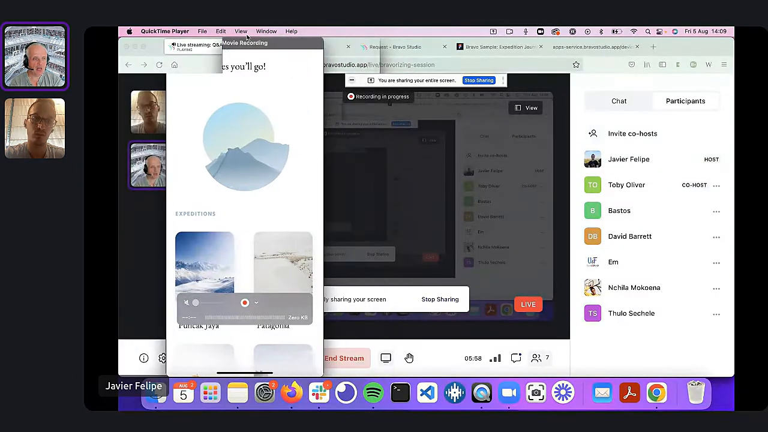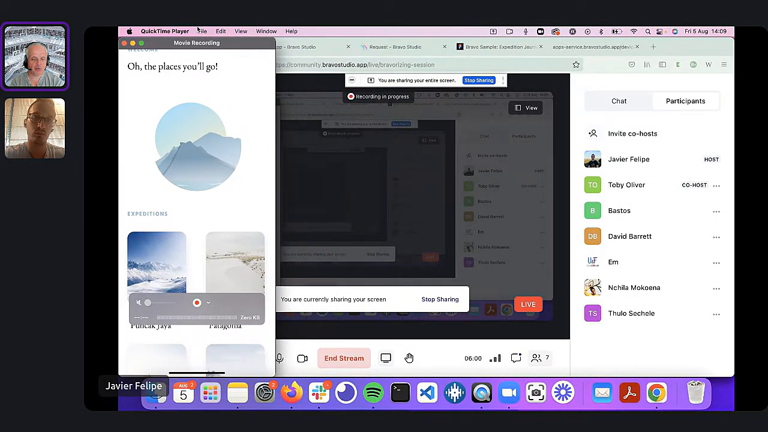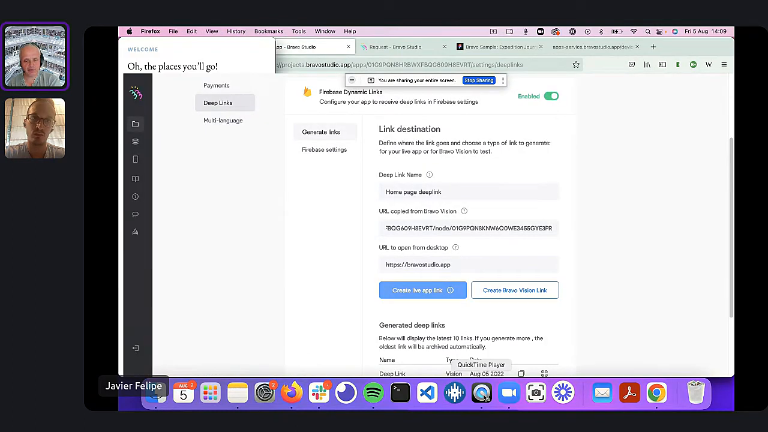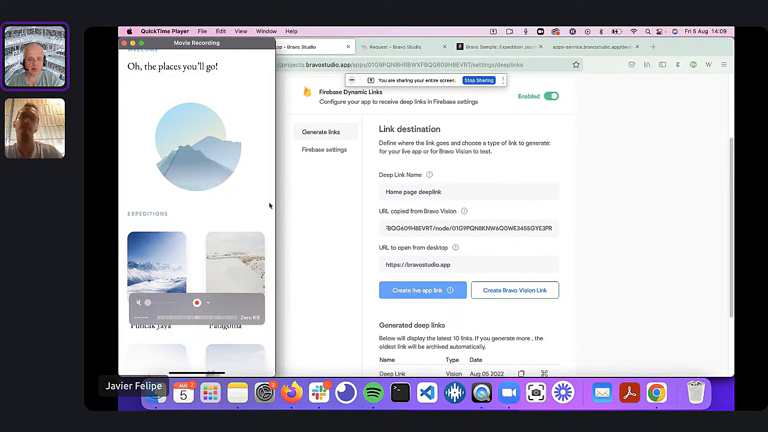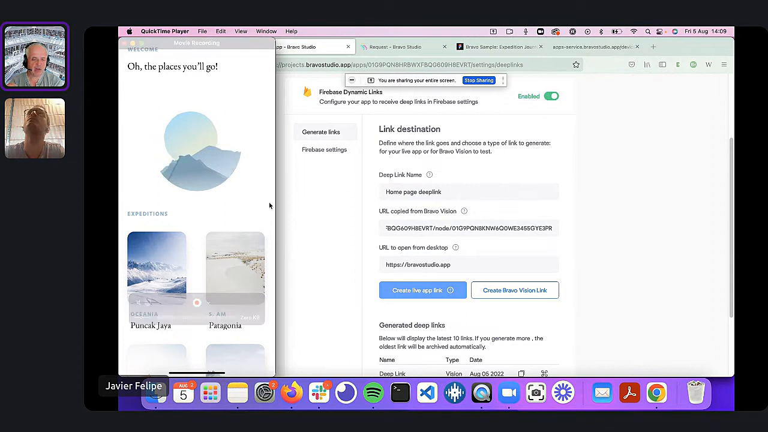Just while you do that, Javier, maybe I'll mention one of the things that's really important about deep linking: it's for notifications. Often you might want to tell people to go into your app to do an action, and deep linking enables that. You can send a deep link through a notification so that when it comes up, they can go straight into whatever action you want them to do.